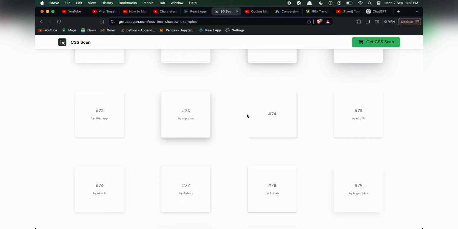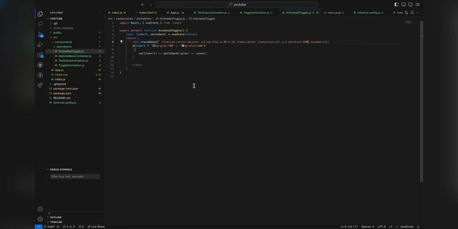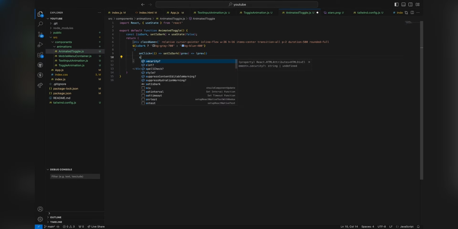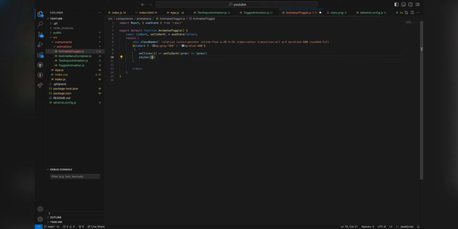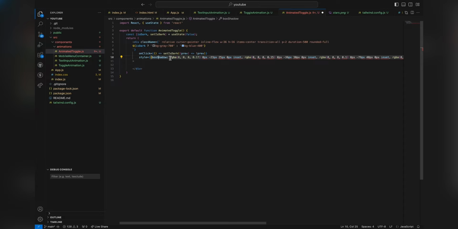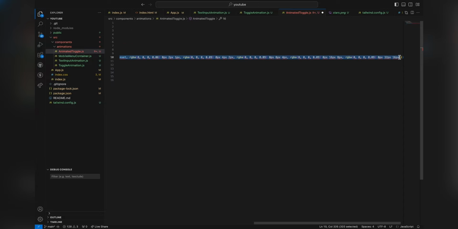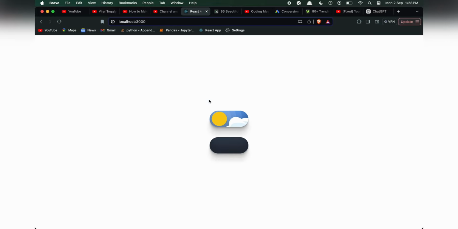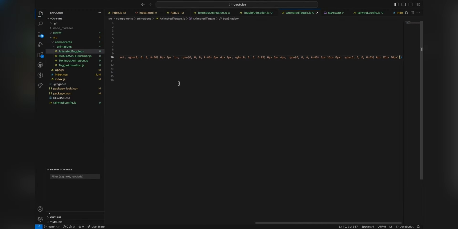From this website, we'll take the box shadow that I like and copy it, and now we will use it here. The shadow adds multiple layers of depth both inside and outside of the button. It's subtle but really makes the toggle stand out. So here is how we will use this box shadow. Now you can look, it is looking good.